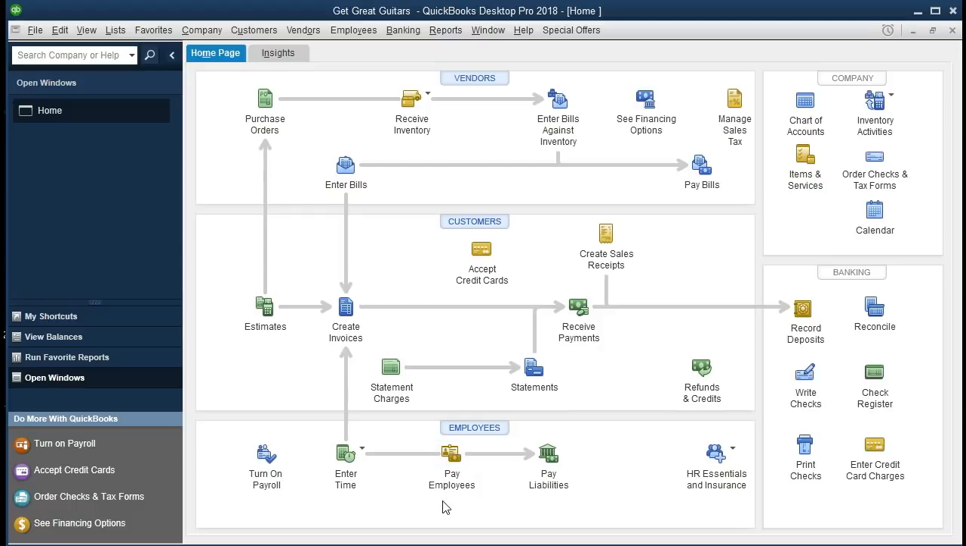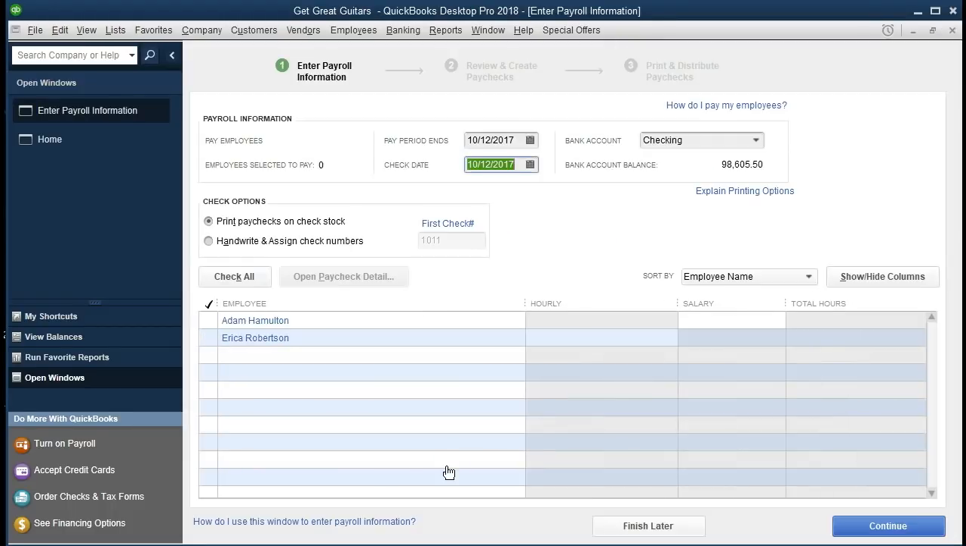Okay, so let's see what we have here. We're going to say pay employees. We have set up the employees in the past. We've set up the payroll system in the past. If you missed those, then go back and take a look at those.